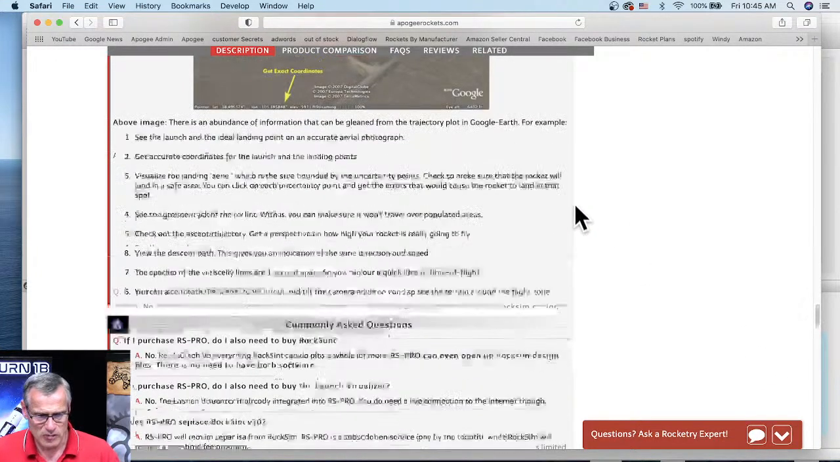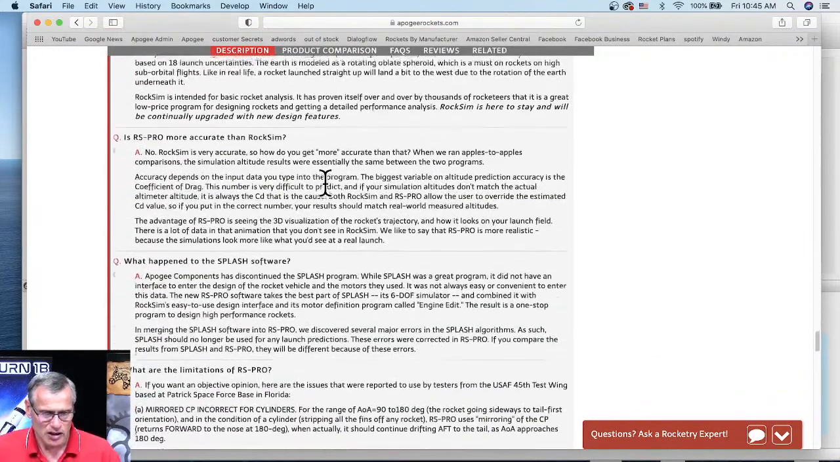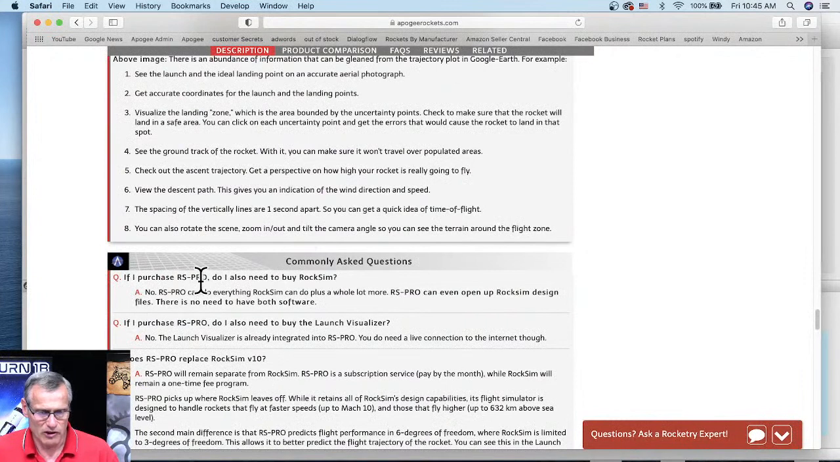Also on this page, there's a lot of frequently asked questions. Like the number one is, if I purchase Roxim Pro, do I need to buy Roxim? And the answer is no. You only need one or the other. Why get both? But if you want to try out Roxim Pro for a month, you would still have Roxim, which you already have. You can get Roxim Pro for a month, try it out, see if you like it. And what we think is going to happen is people are going to just try it out for a month, see what happens, then wait for the launch visualizer.